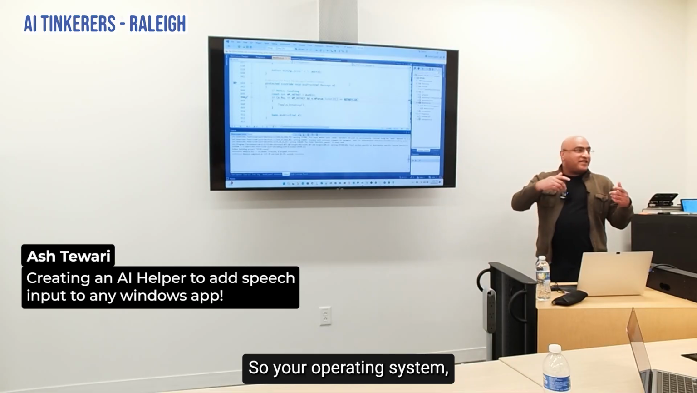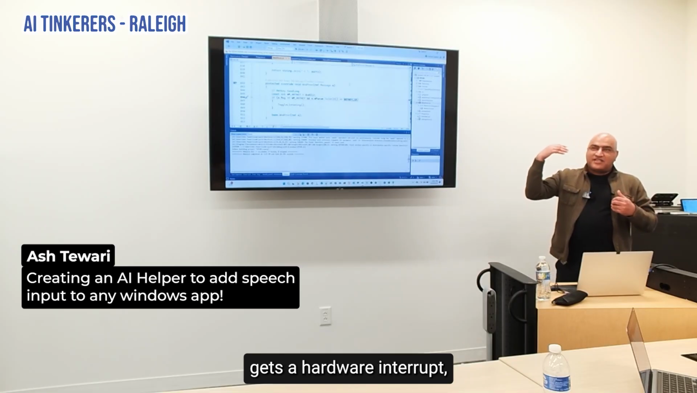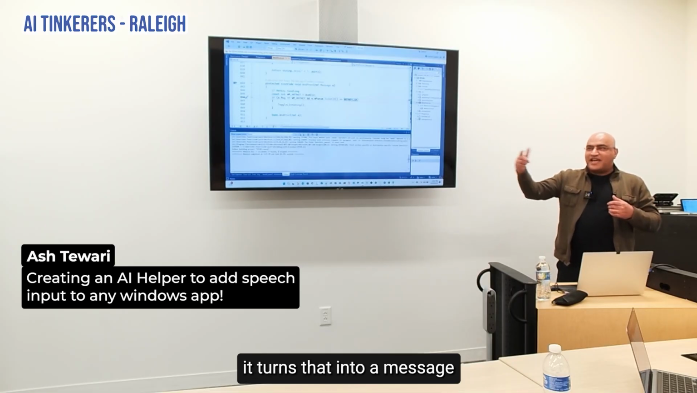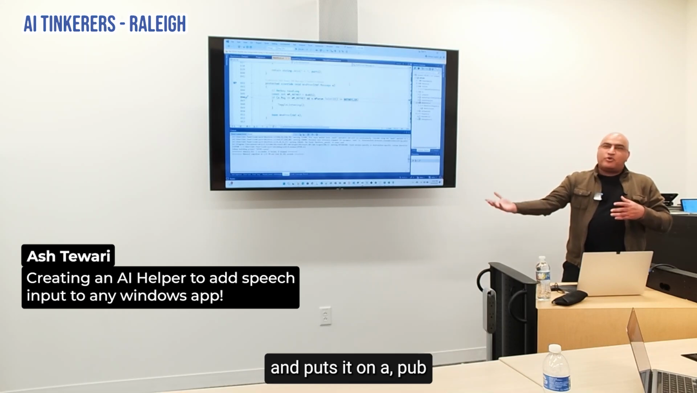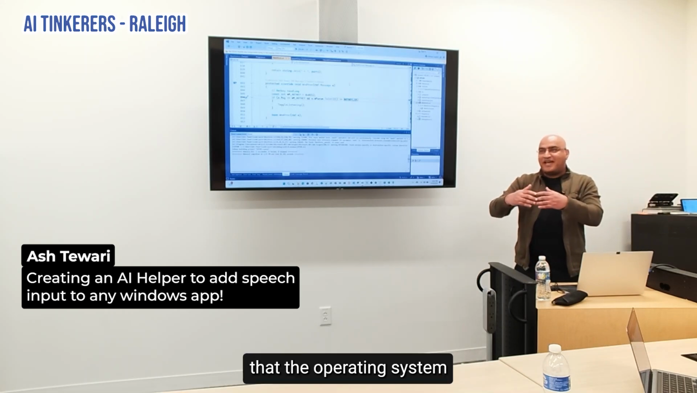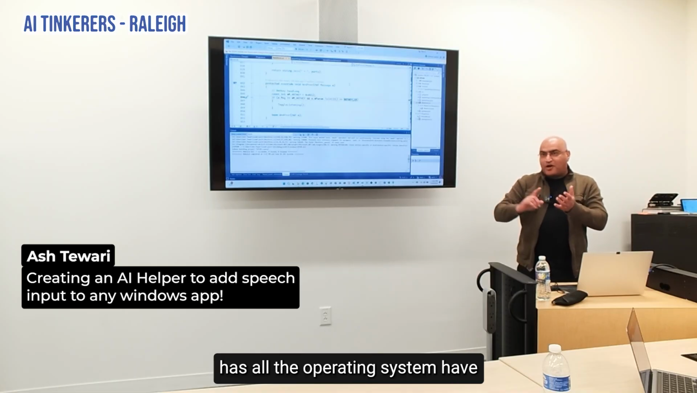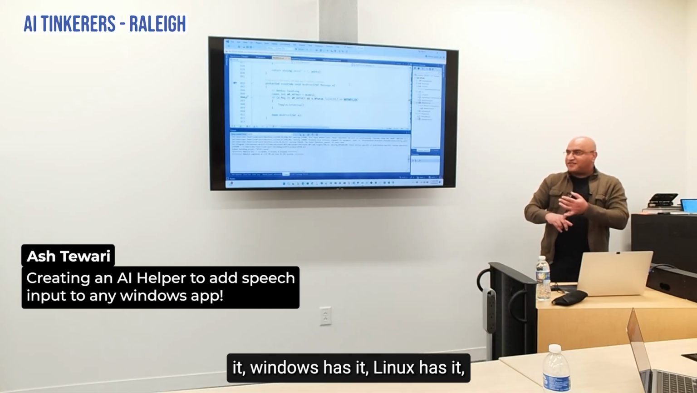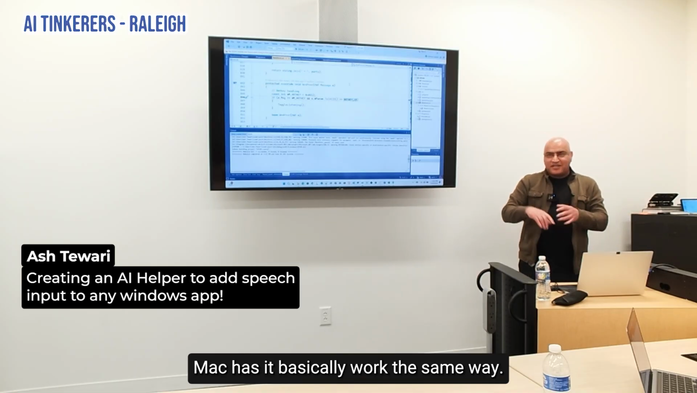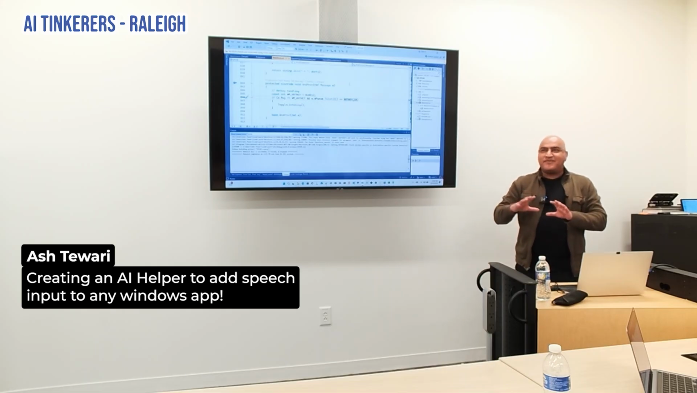So your operating system gets a hardware interrupt, it turns that into a message and puts it on a pub subsystem that the operating system has. All the operating systems have it. Windows has it, Linux has it, Mac has it. They basically work the same way.